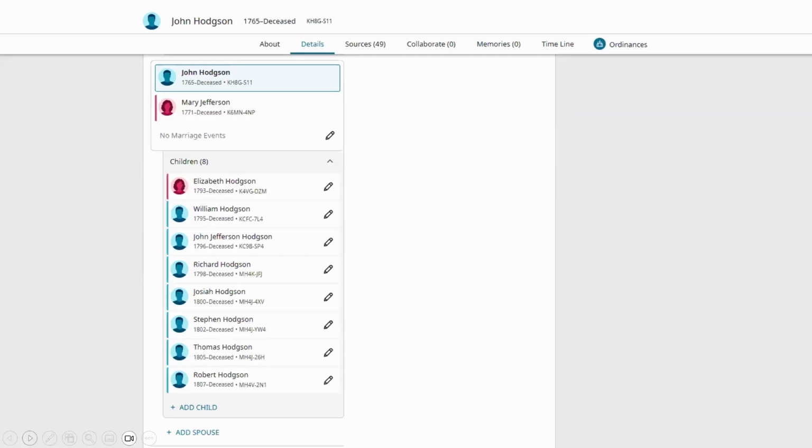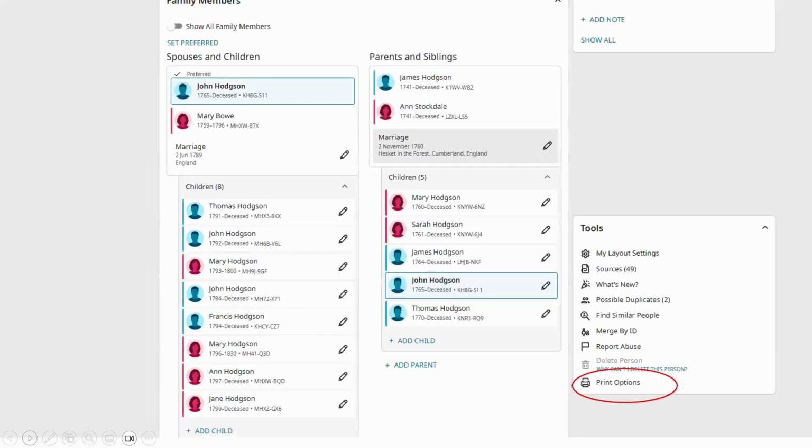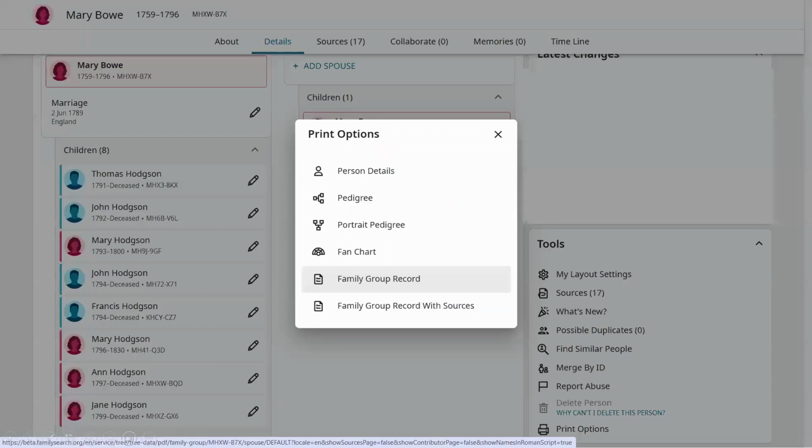First of all, starting with wife number 1, Mary Bow, I would print off the family group sheet for each family so I can make notes directly on it as I go along. To do this, you need to select the mother's name or the father's name. In this case, I selected the father's name, and go to the bottom right-hand bar under Tools and choose Print. And then select the family group record.